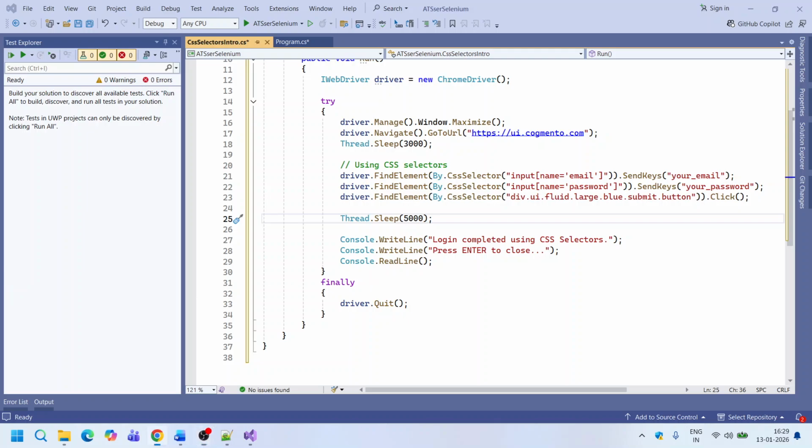Hello everyone, welcome to Selenium. Today we will check on the selector CSS.